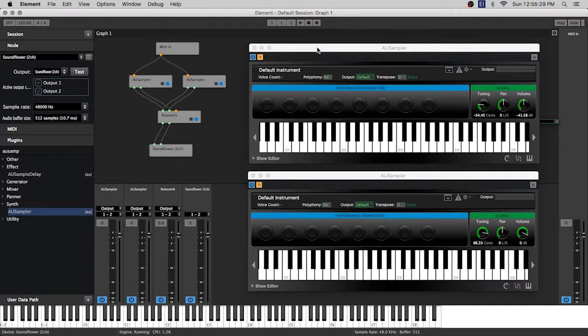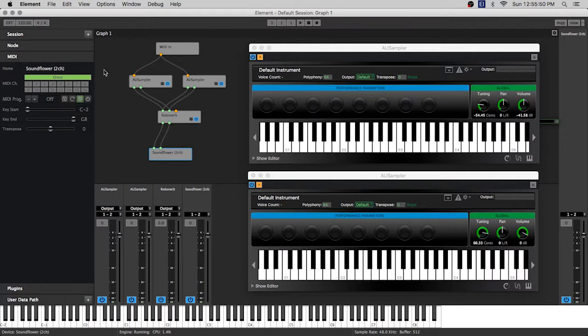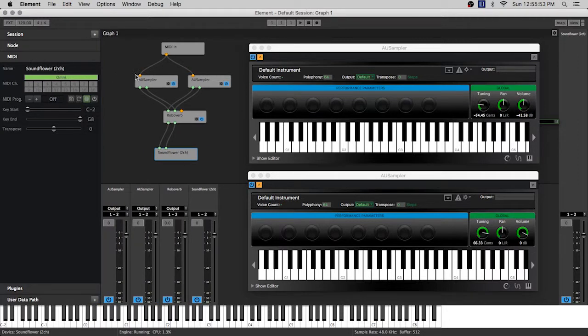This time I'm going to show you how to do a keyboard split with the current GUI how it is. I already have a graph set up here with two samplers feeding into a RoboVerb and going to the audio output right here. So in order to do this, you have to use the MIDI panel over here. And so let's get our sampler, the first sampler, and you use the key start and the key end options over here in the MIDI panel.